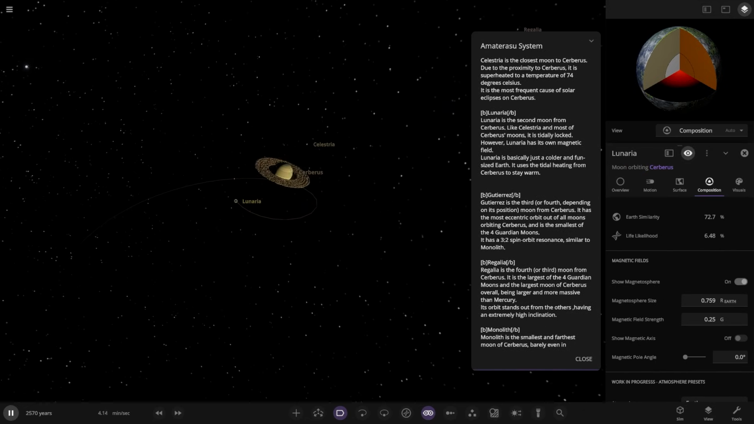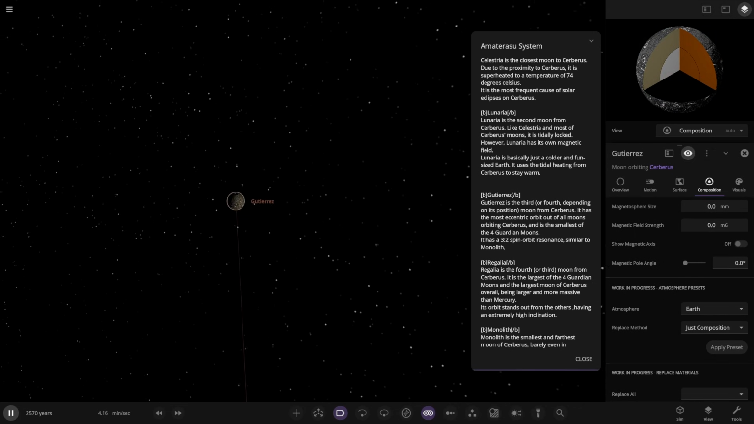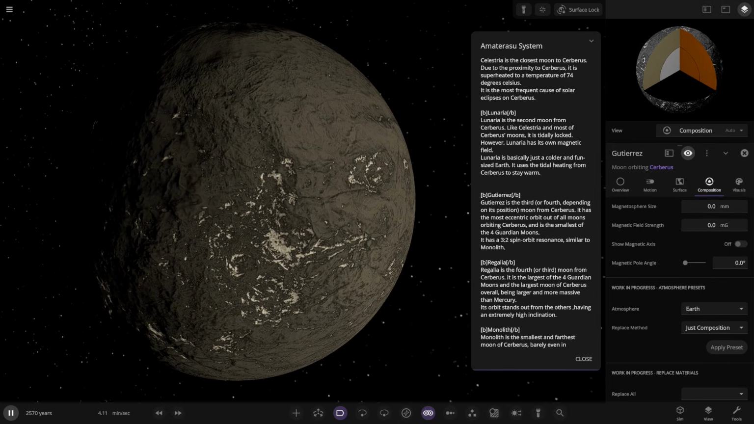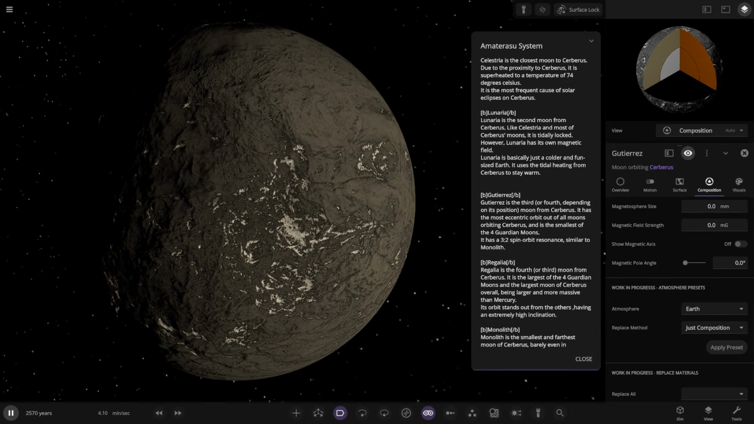So, Gutierrez. Big jump over here. Third or fourth, depending on its position. It has the most eccentric orbit of all the moons, and it's the smallest of the four guardian moons. It has a 3-2 spin orbit resonance similar to Monolith.